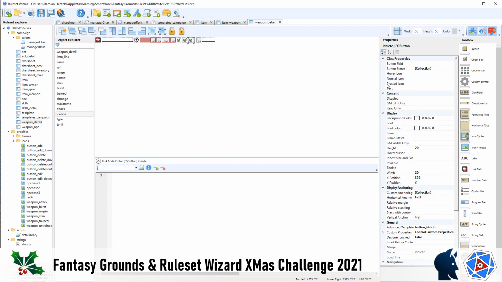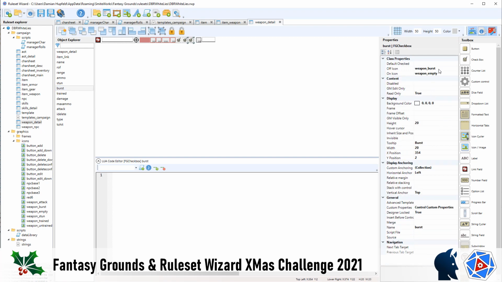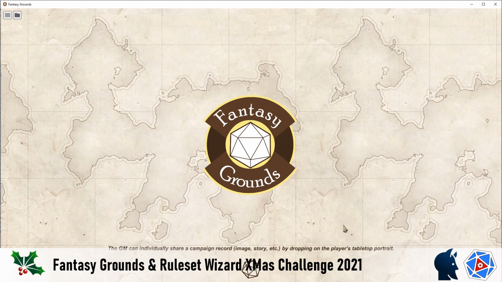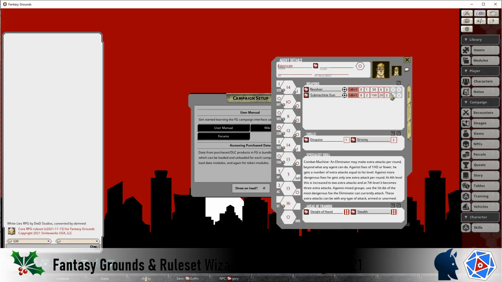untrained, and this one is, oof, what have we got here? Oh, I delete, so it's showing up the wrong one, so burst. Okay, burst is off. That should be empty, and that should be burst. Okay, now, unfortunately, one of my weapons should actually have that value. A little reboot.